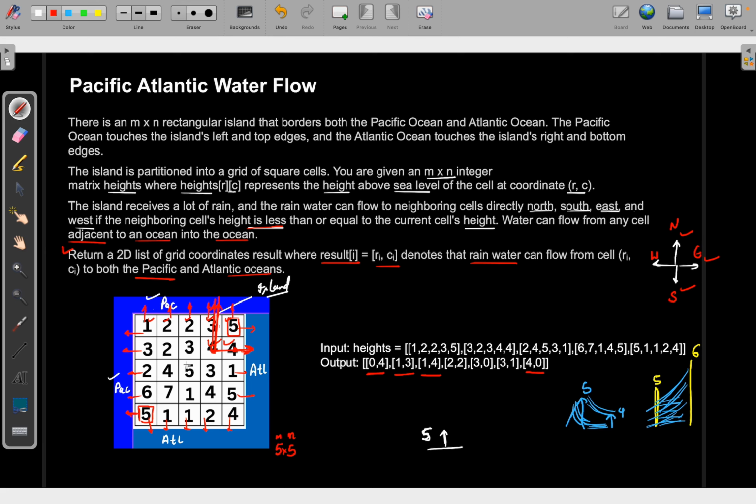Then we have 2,2. We have already checked, right? From 5 to 3 to 1, it can flow to the Atlantic Ocean. From 5 to 4 to 2, it can flow to the Pacific Ocean. Then 3,0. From 6, it can flow 0, 1, 2, 3. Yes, from 3, it can flow to the Pacific Ocean. And from 6, if I am taking 6 to 4.